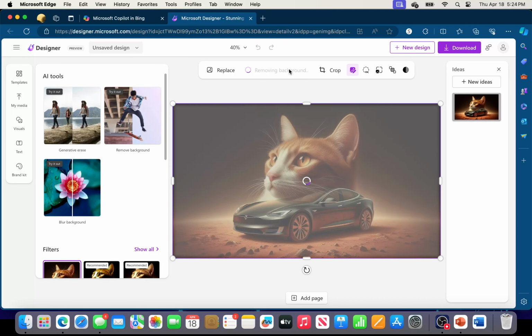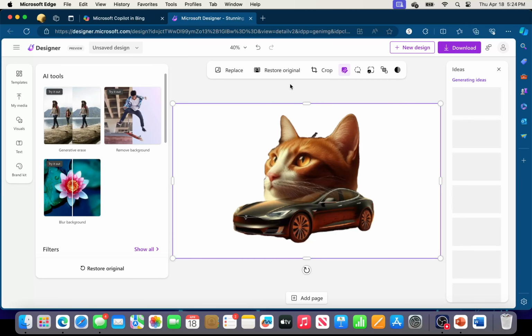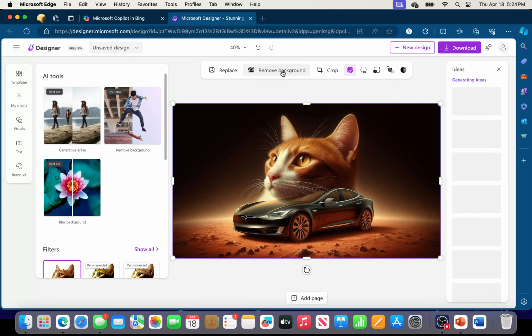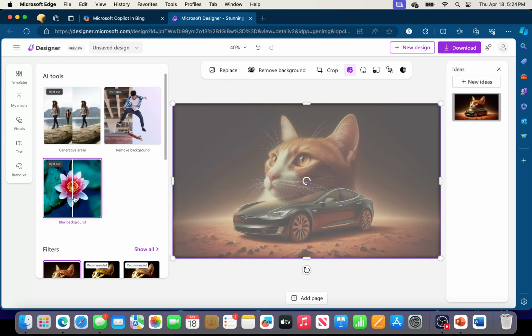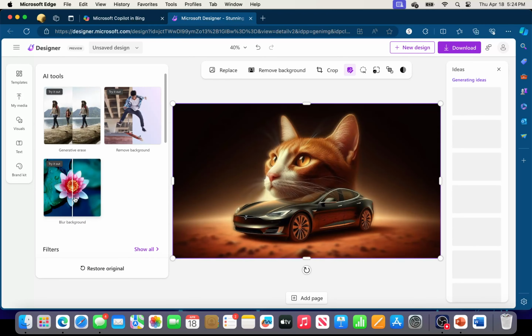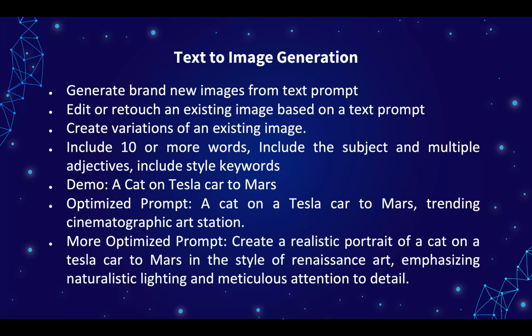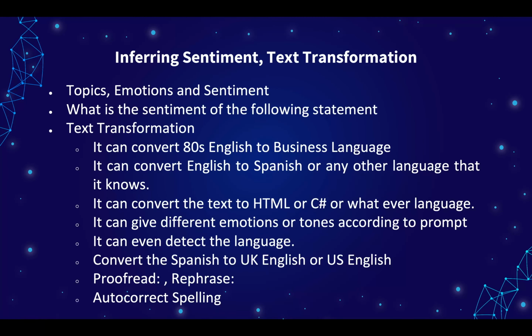You can remove the background, restore original, and lots more. You can even change whatever you want, blur the background, for example. So I just wanted to tell you that Microsoft Designer is another pretty cool thing if you want to change any major stuff. Okay, next, let's move on.